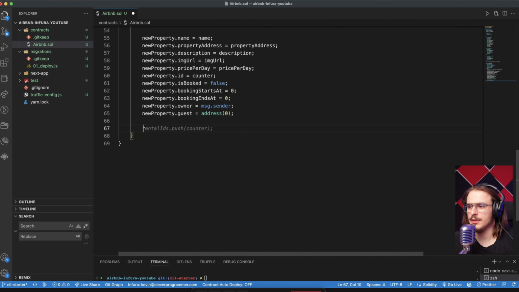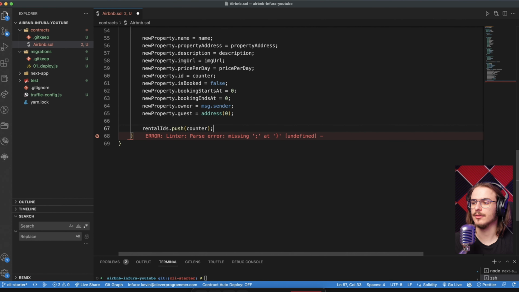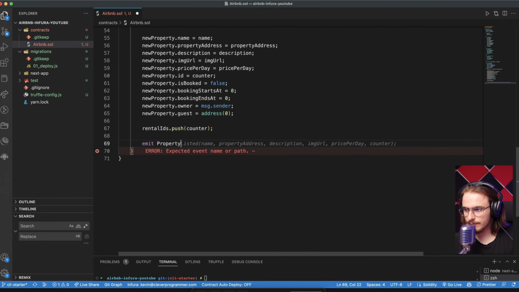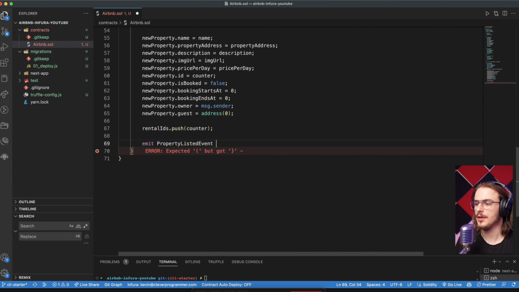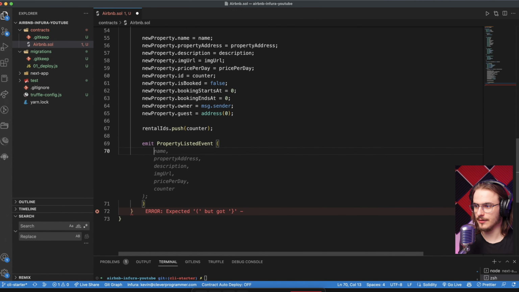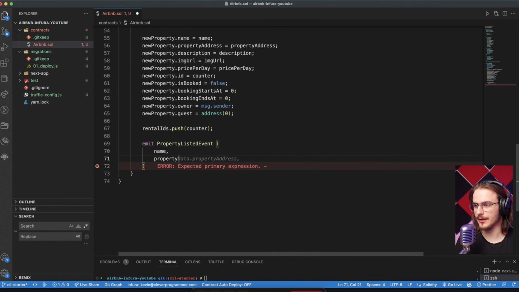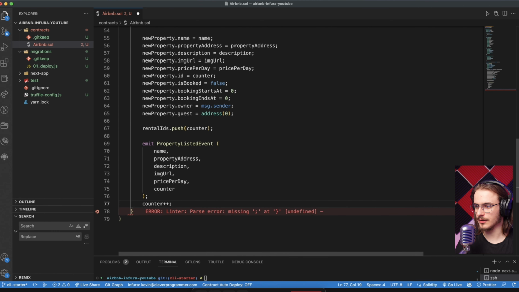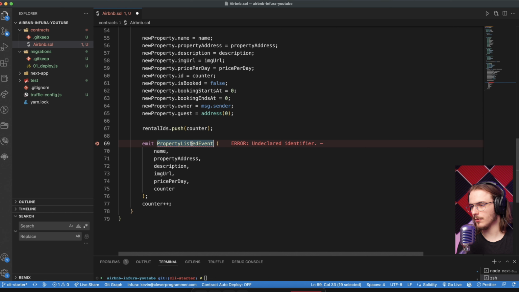And then what we're going to be doing is we're going to be storing the counter. So now that it exists, we're going to be storing it in the rental IDs array. So we're going to push it there. Now, this is an optional step, but since we created all the events, now let's go ahead and emit the property listed event and then pass in all the required arguments. So name, property address, description, image URL, price per day, and counter, and then increment the counter.